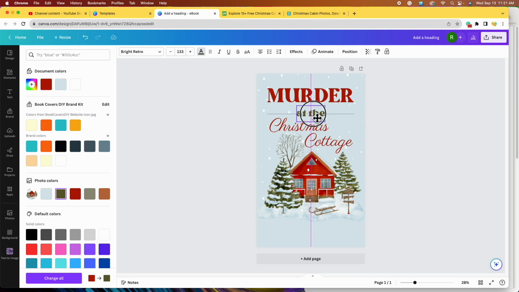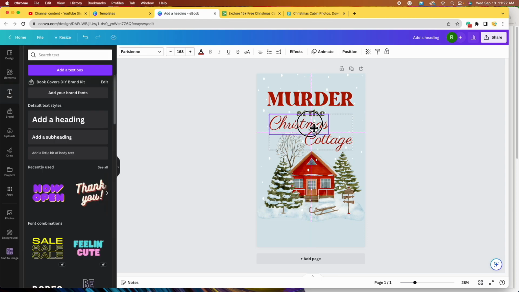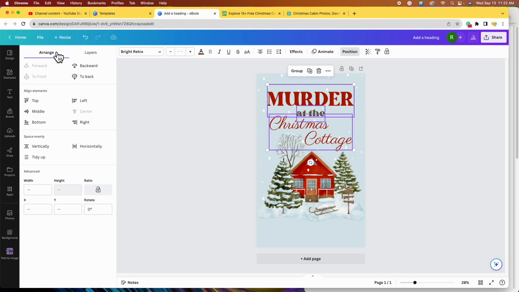I might bring this up. And we probably need to bring Christmas Cottage up slightly. Now, if you want to make sure everything is centered, you can click on each text box while holding down Shift. So I clicked on Murder, holding down Shift, clicking on At the, and holding down Shift and clicking on Christmas Cottage. And then I'm going to come up here to Position. Make sure you're on the Arrange tab. There's 2 tabs here, Arrange and Layers. And if it's already centered, center will be grayed out.